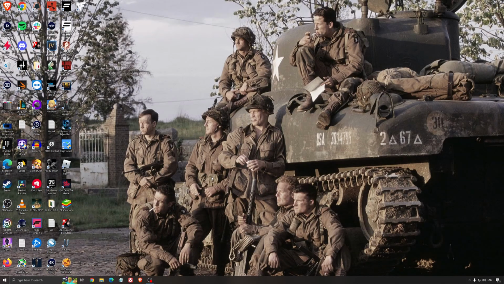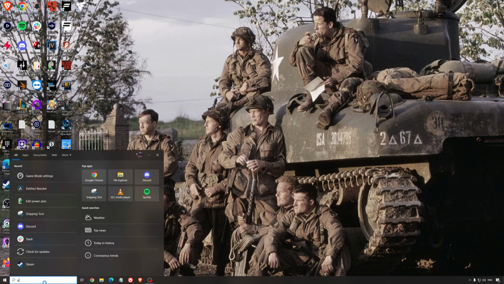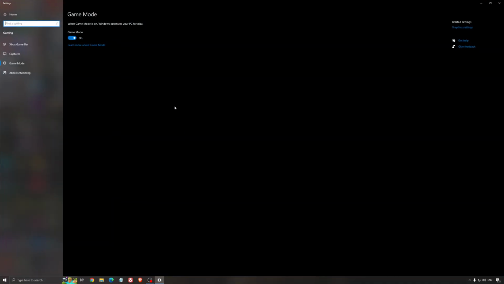So now the best settings for Windows for gaming. First of all, we're going to search for game mode in the search bar. Make sure that game mode is activated. For the past year it's pretty good. You're getting decent performance, and you're going to make sure that all your resources are focused on the game that you're playing.